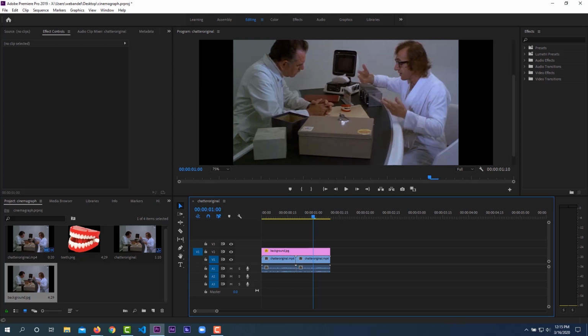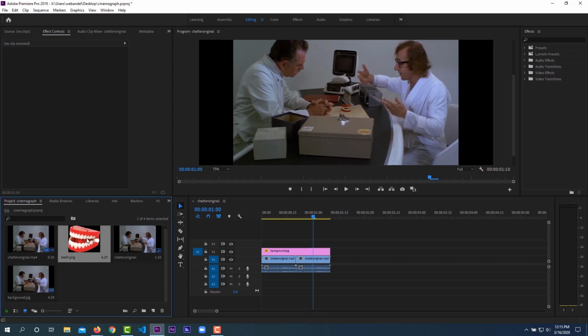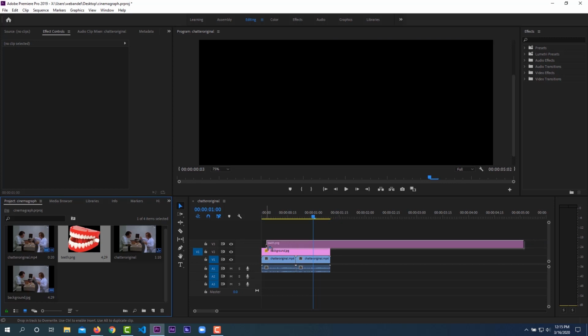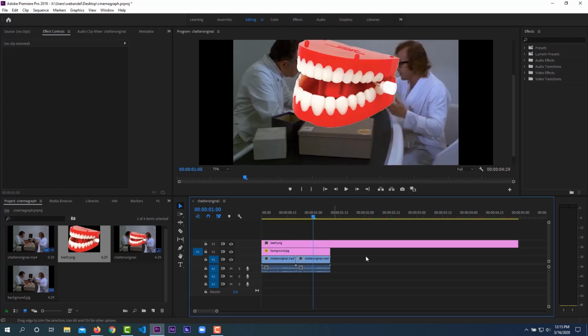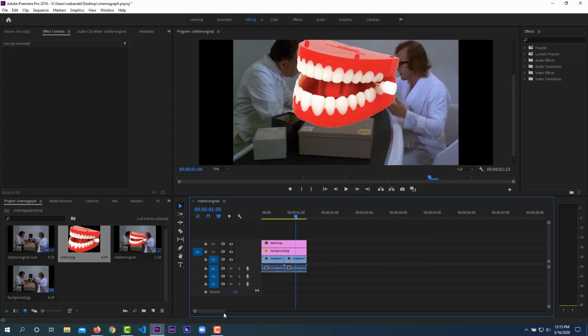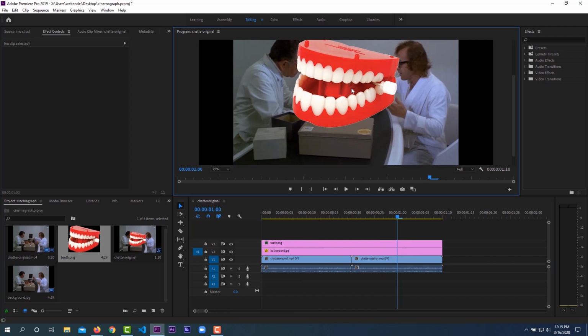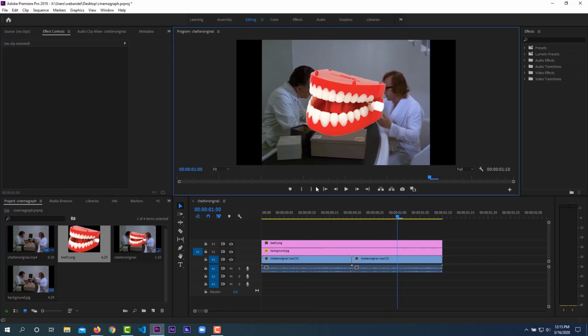The next thing that we're going to take a look at is going to be working with our teeth file. So I'm going to draw this, I'm going to bring this in, shorten this to match. So I zoomed in a little bit so it's easier to see the mask, but I'm going to change this to fit.